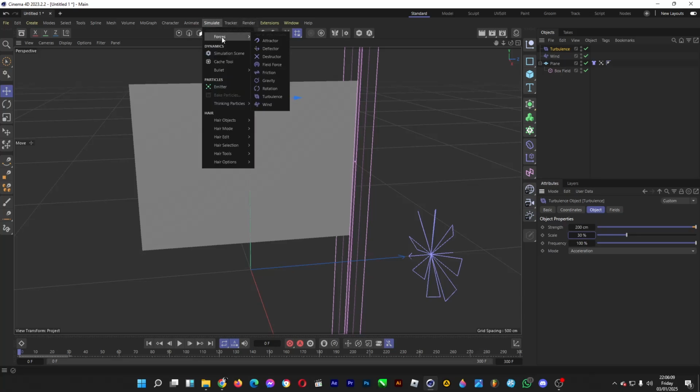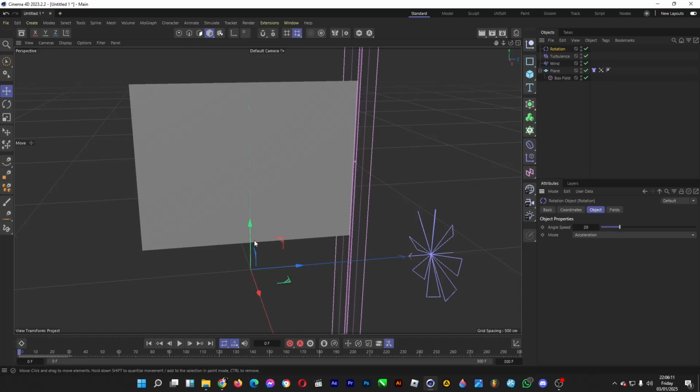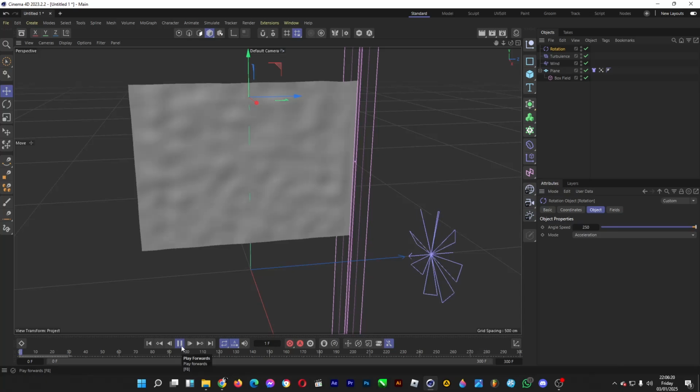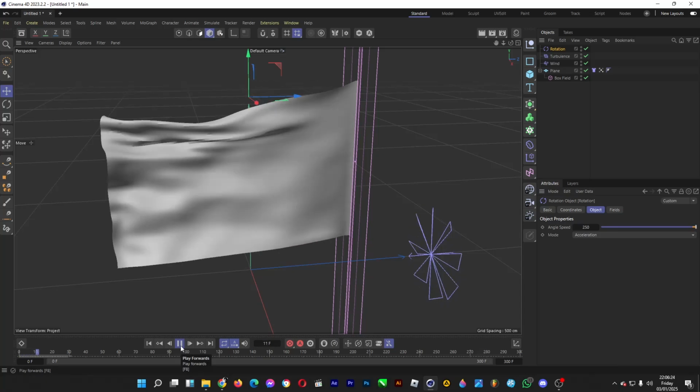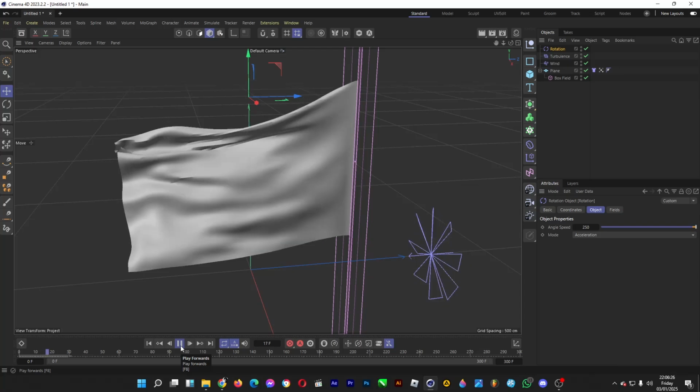Click on simulate forces and then rotation. This will make the flag get rotated. And then change the angle speed to 250. And then when it's done, it will look like this. Alright, fancy. Now you have this flag motion.